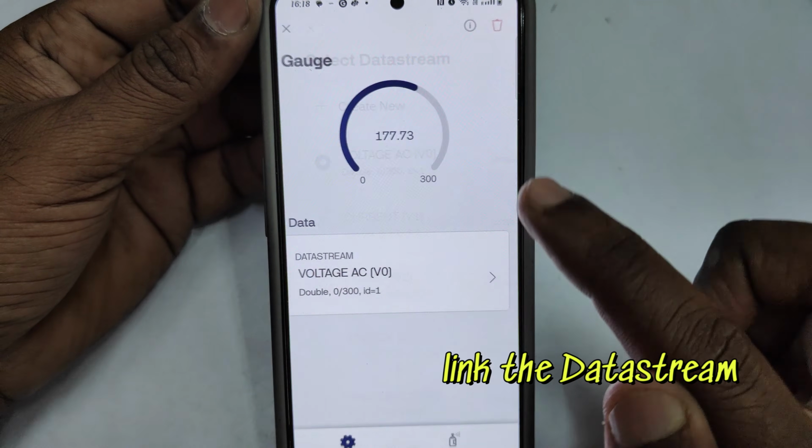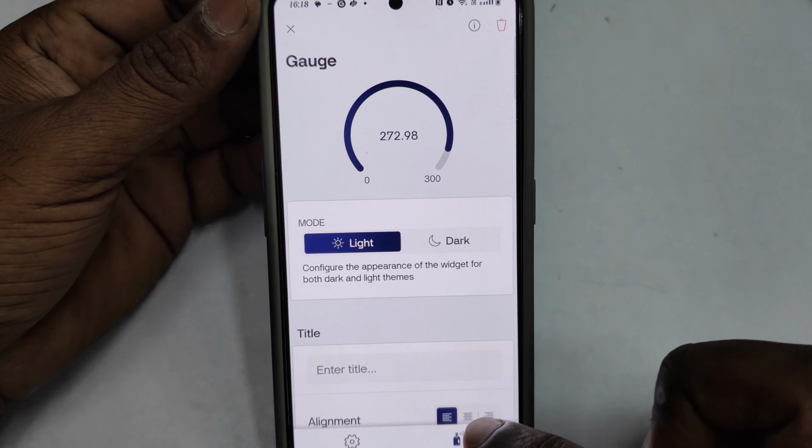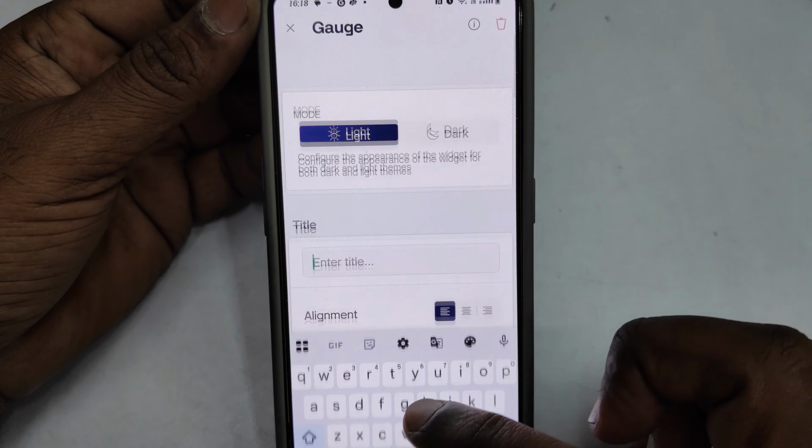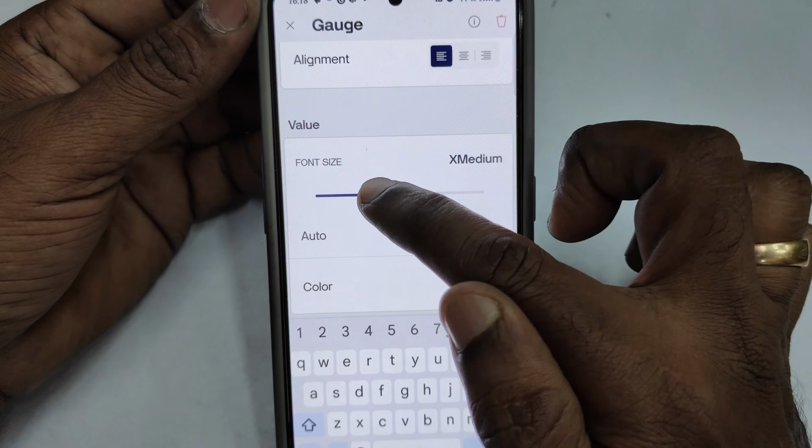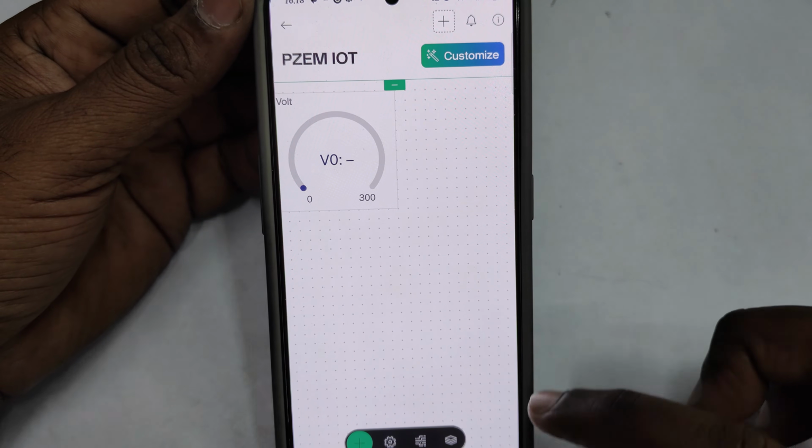The data stream, that is the virtual pin. V0 is for voltage. You touch on that and then link the data stream. Provide a name and then font size.